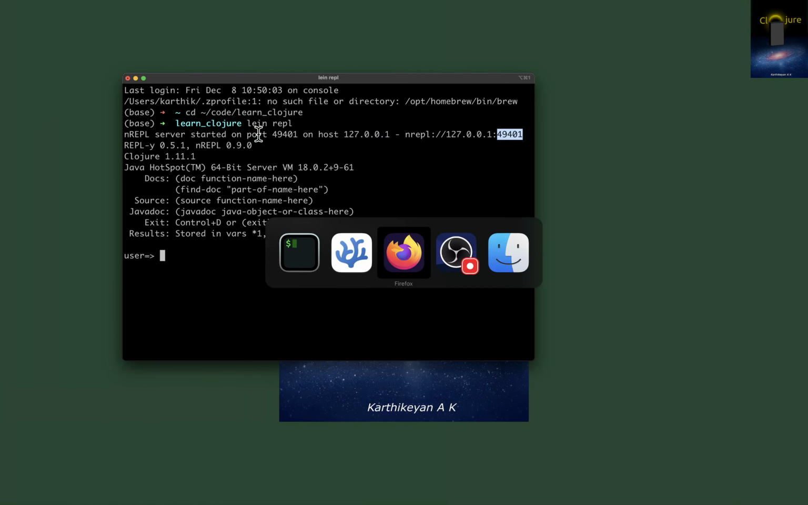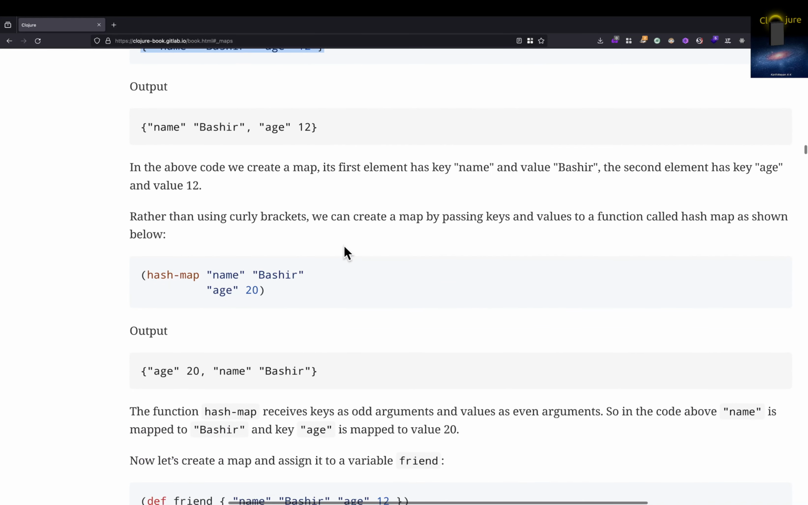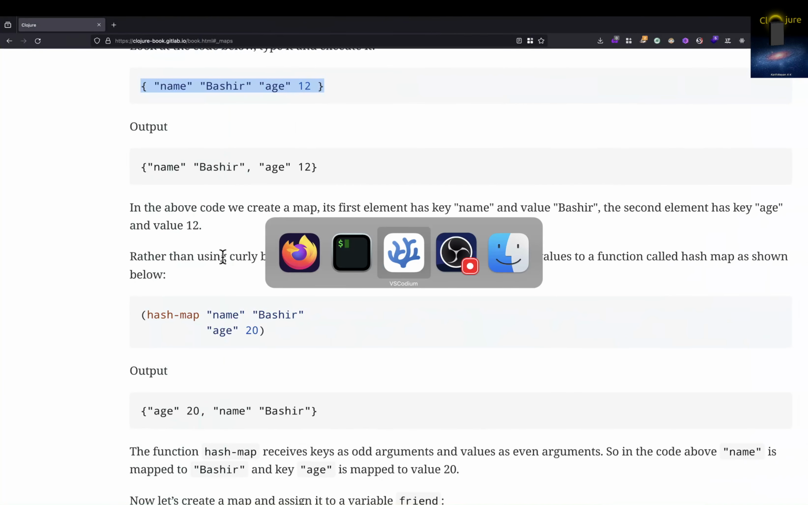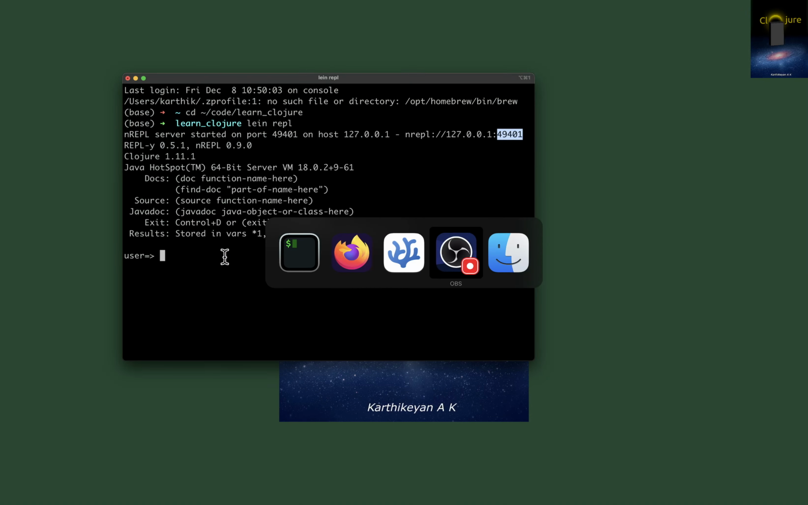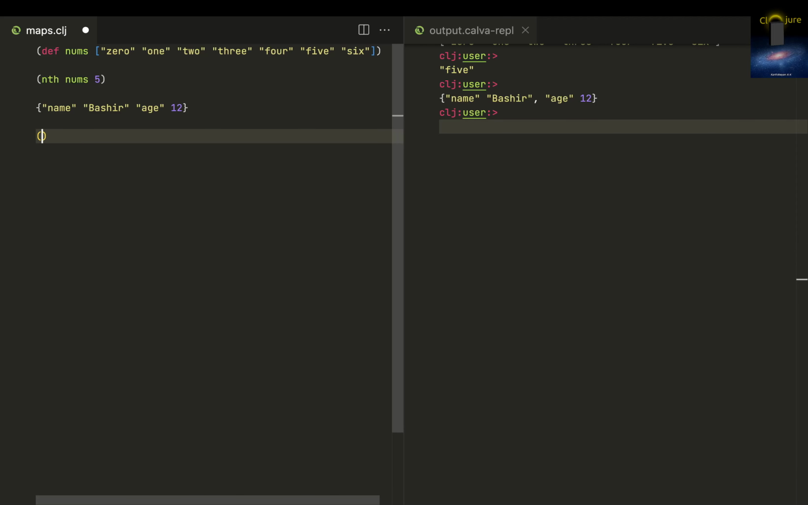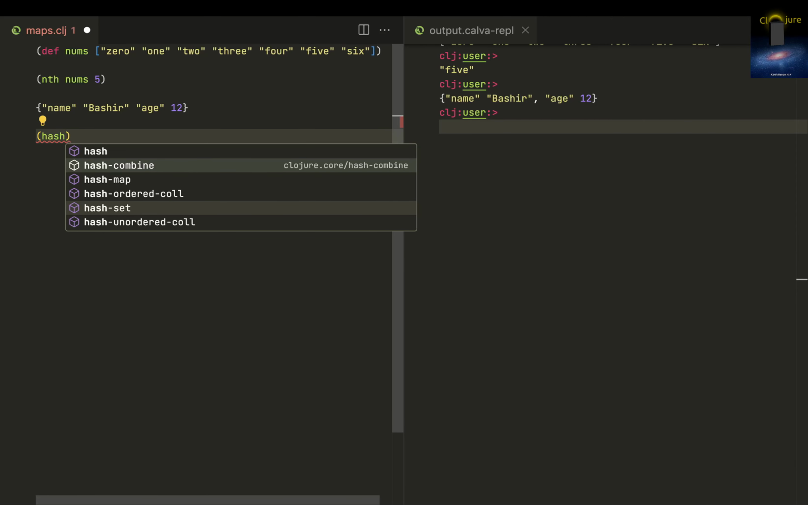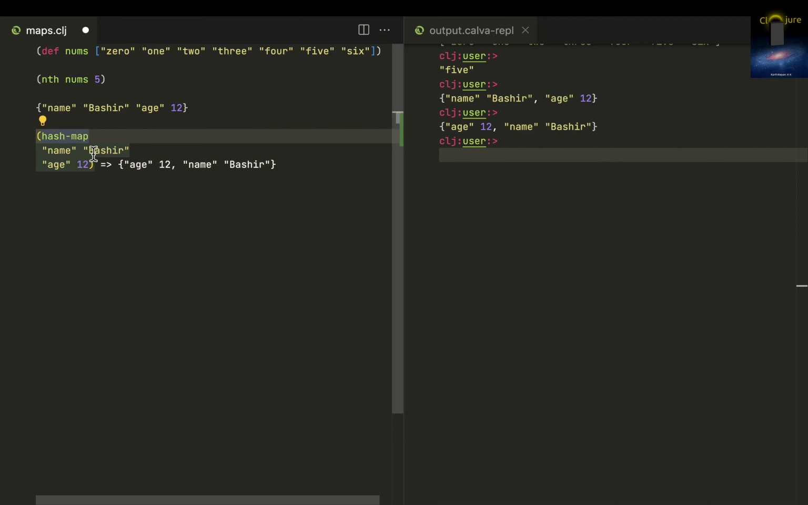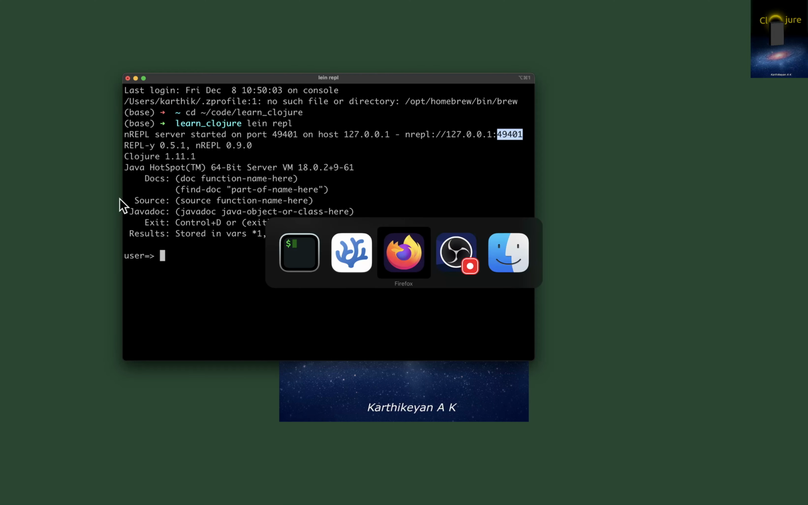If you're coming from other languages, you might think, come on, what is this? But this is how Clojure works, and it's really better. Now there is even another way to create a map, if you don't want to use curly braces, though I highly recommend curly braces. That's the easiest way to go. You can have a thing called hash-map. Hash-map is actually a function. You just give name Bashir and then age 12, and you'll get the very same thing. Of course you can give it all in the same line, but this is how I like to keep it, so that it's really easy to read the code.